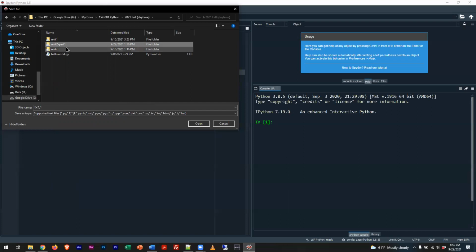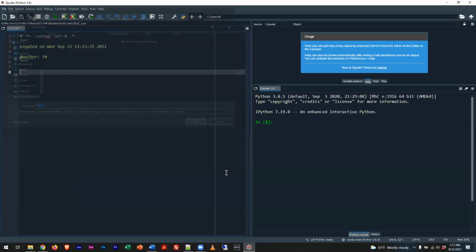All right. So I'm putting my work in Unit 2, Part 1. I have it named X2_1, and I'm hitting save.